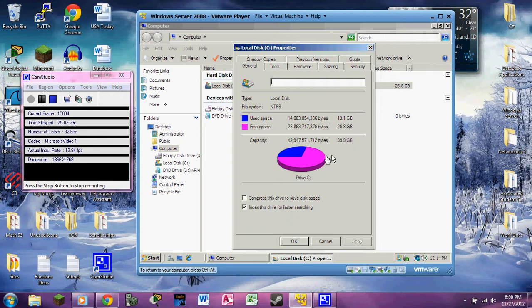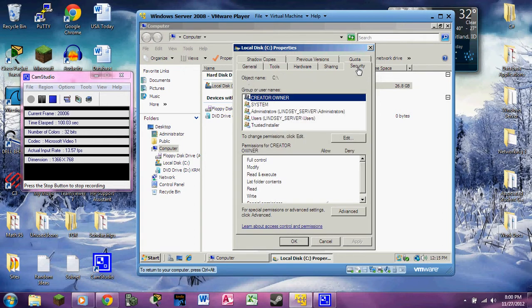So it tells us the used space out of the space we have. And I think I set up, I can't remember how much I set up exactly. There we go. There it is right there. I think it's a minimum 39 or 40 gigabytes, so there's that. And now let's look at security.